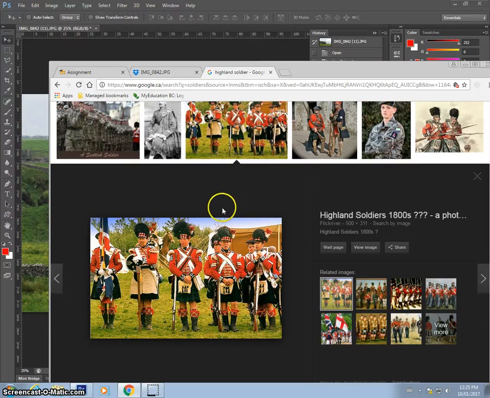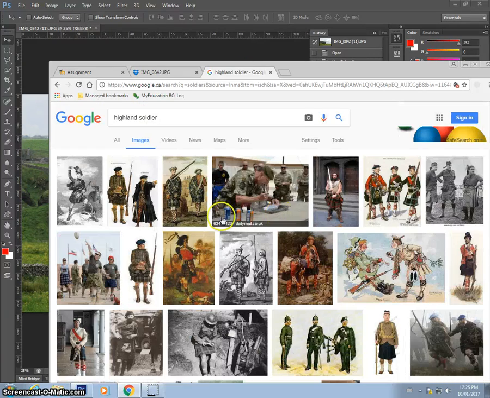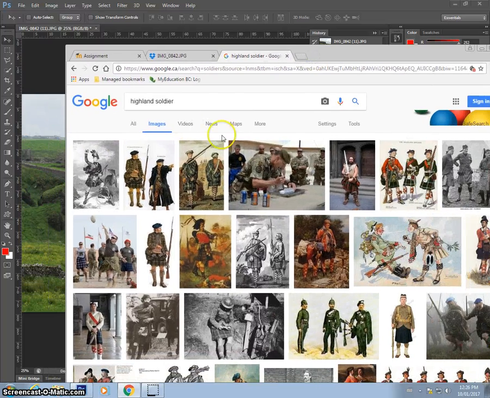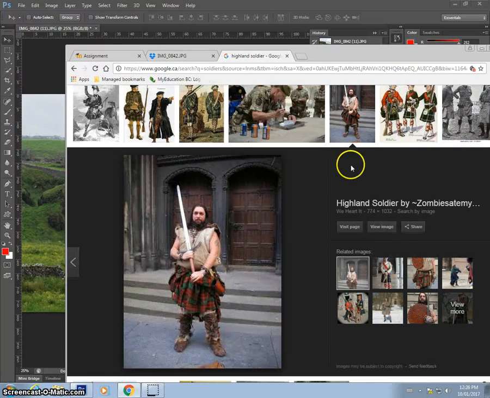Now this image is a little bit small. We are working with a fairly high-res picture here, so that might not work as well. Actually, this guy looks pretty good. Let's put this guy in.